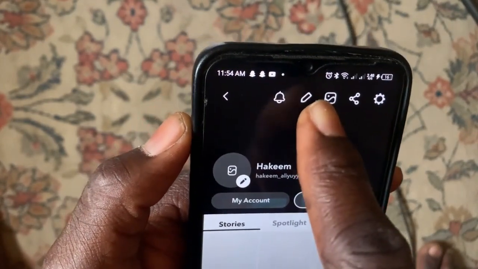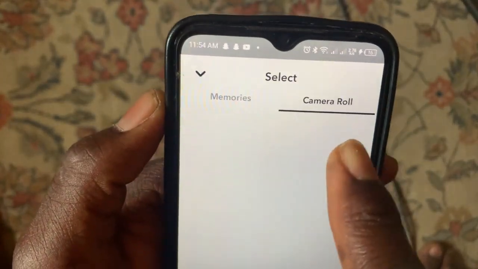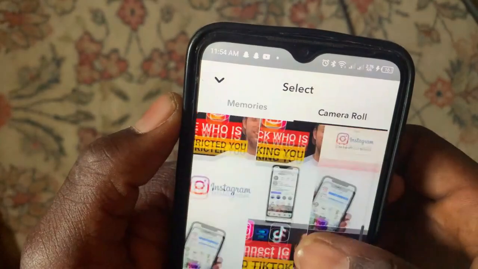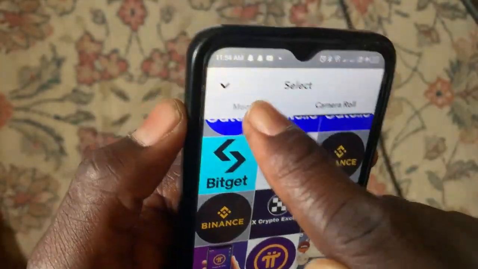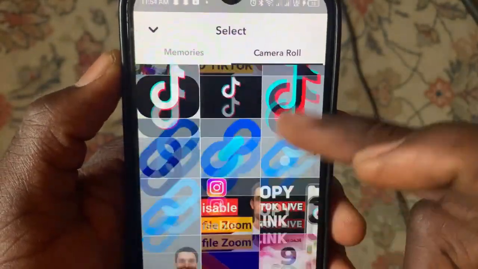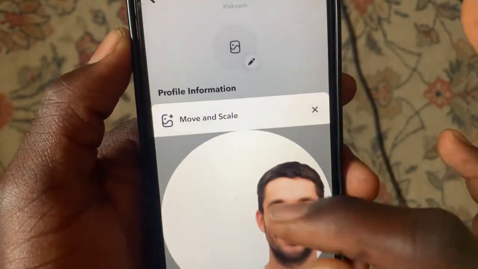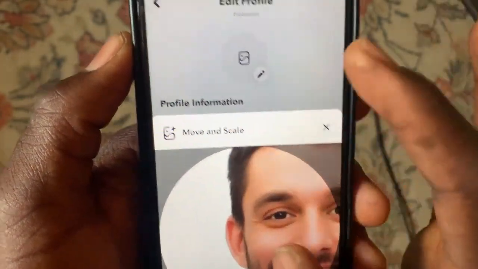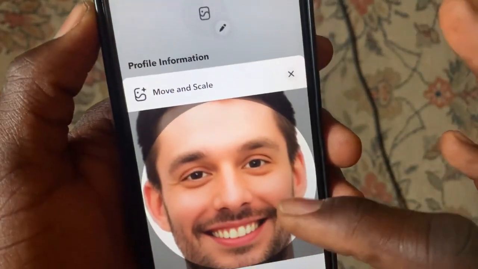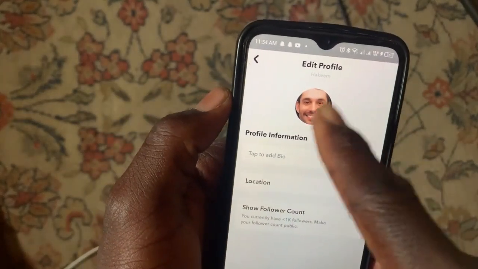So now tap on this pencil icon. Now upload the profile. Now go and select a profile picture from your camera roll, or you can tap select image from your Snapchat memories. So for me, I'll just go ahead and select this one. So you can use your hand to resize the image like this. After you finish resizing your image, tap on this confirm button. So now here is my profile picture.